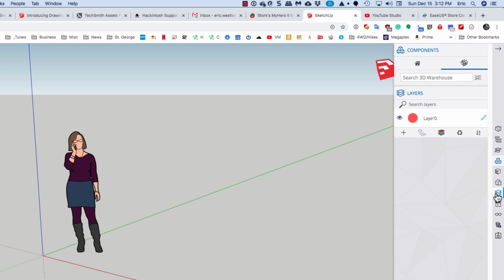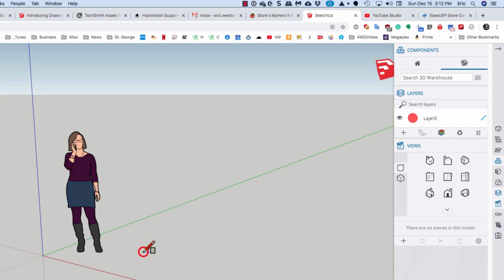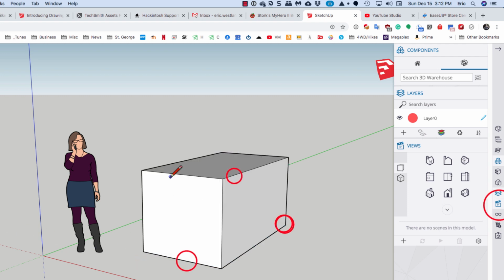You can think of layers, though, as clear sheets of plastic that you draw on. For example, if you're drawing a house, you might have all your windows in a particular layer, that sort of thing. These are views. Now we're going to use this one quite a bit. So let's just go ahead and quickly make some geometry here so you can see what I'm talking about.